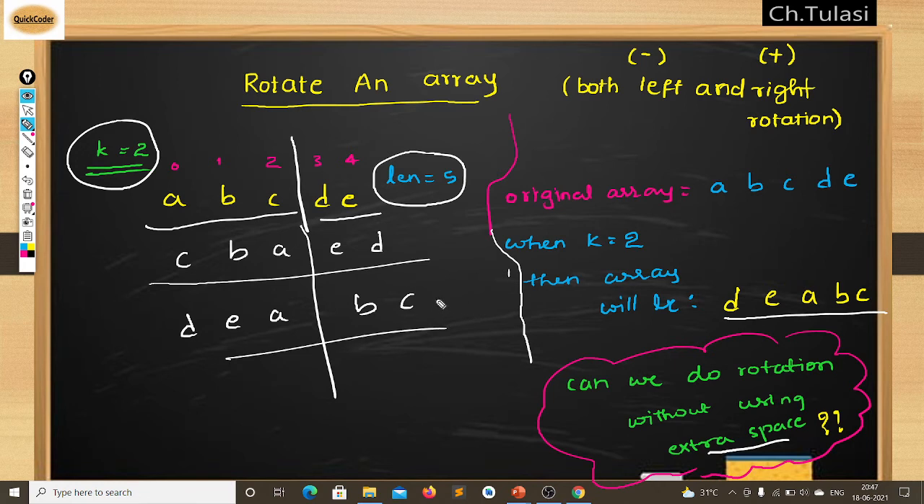Simply, the first step you have to do is divide this array by the formulas that I discussed a few seconds back. The next step is you reverse each part separately, and after reversing each part, you should reverse the whole array. So DEABC, that's the answer. That's the simple logic behind this.